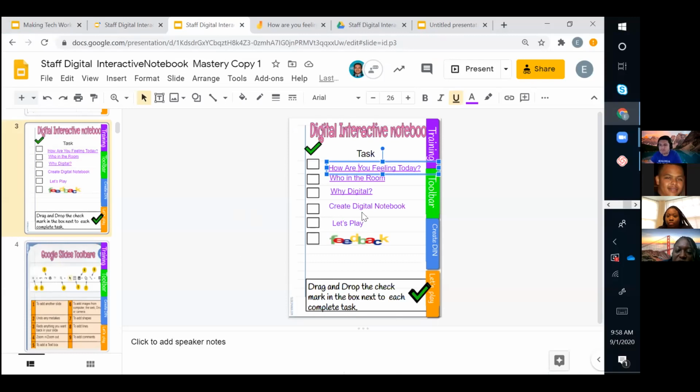Now let's talk about the agenda. What I did, I put the agenda in the interactive notebook because I didn't want the kids to be jumping everywhere. So as they click on the agenda, they proceed to the next task, the next task, the next task. And that's what y'all are gonna experience today.